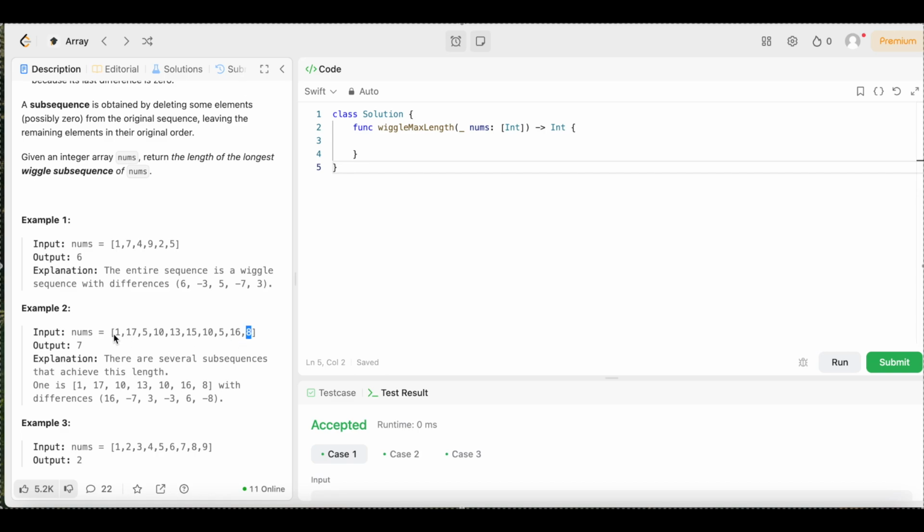So in this subsequence, this is an example where we may have to delete some elements, but that's okay because it says right here, subsequence is obtained by deleting some elements, possibly 0. Up here, we didn't have to delete any elements. Here, we're going to have to delete some elements. But even after we delete the elements, the output will still be 7, right?